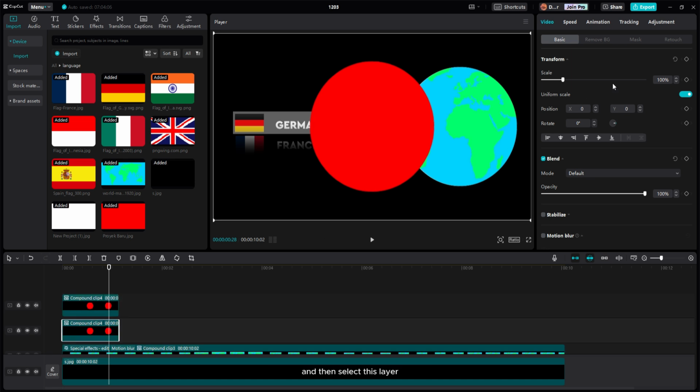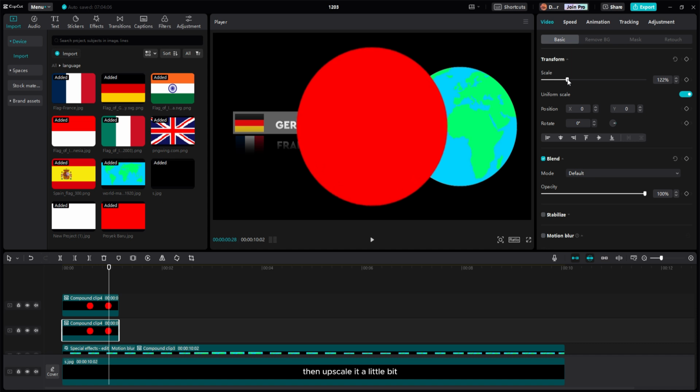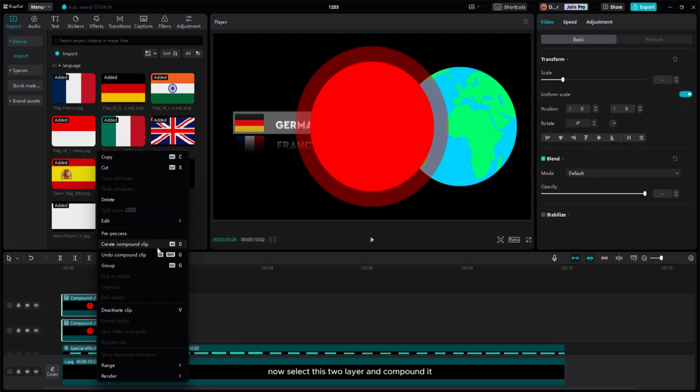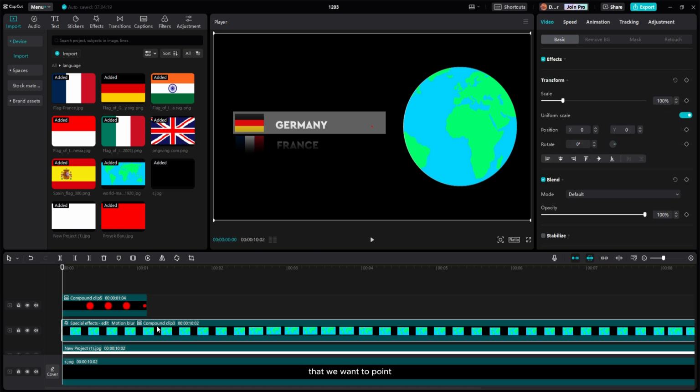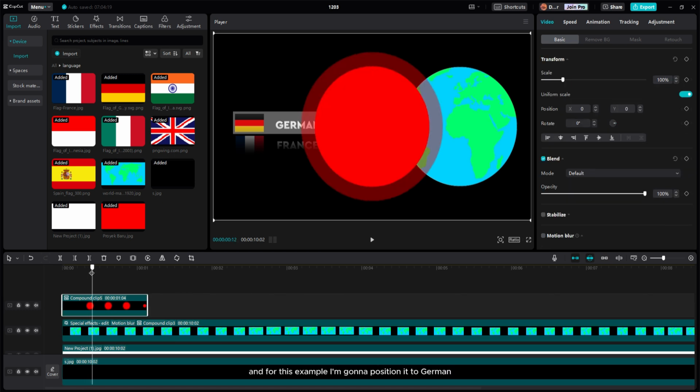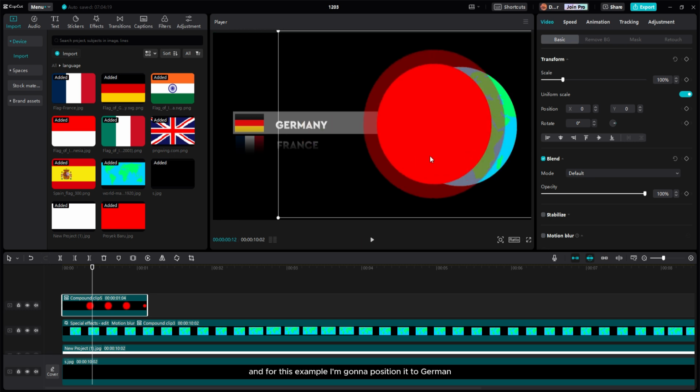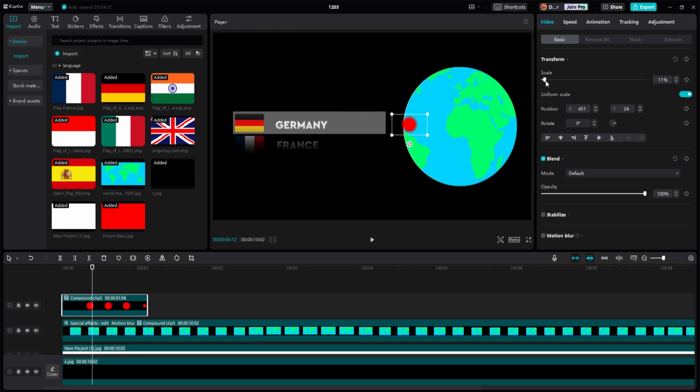After that I'm gonna duplicate the layer, select this layer, then upscale it a little bit and decrease the opacity to 43. Now select these 2 layers and compound them. After that, let's position the circle to the country that we want to point. For this example, I'm gonna position it to Germany. So it's gonna look like this.